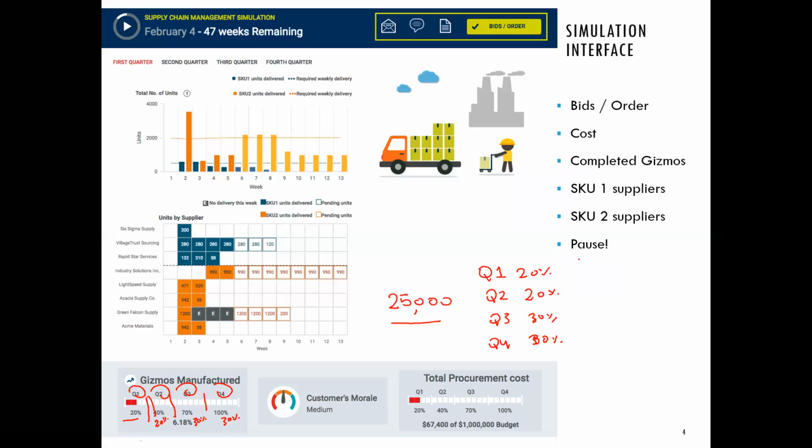Okay, so the target for the first quarter is 5,000. Second is 5,000. Third is 7,500, and the fourth is 7,500. So total comes out to be 25,000. So this is 7,500 plus 7,500 is 15,000, plus 5 is 20, and plus 5 is 25,000. So in essence, these are your targets for each quarter.